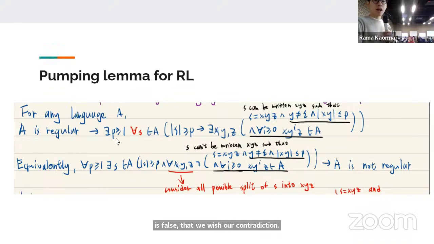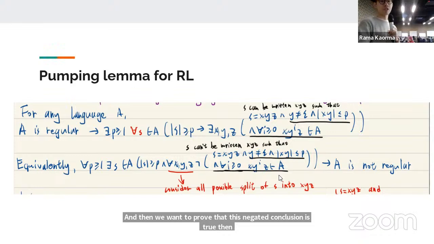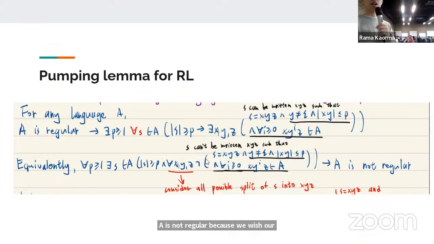So that means the conclusion is false, and in other words, the negated version of the conclusion is true. So we negate the conclusion. When we put a negation here, the "there exists" becomes "for all": for all p larger than or equal to 1, and there exists some s in the language A, and the length of the string s is larger than or equal to p. Because we negated the whole conclusion, and we want to prove that this negated conclusion is true, then A is not regular because we reach a contradiction. So this shows how we use the pumping lemma to prove a language is not regular.